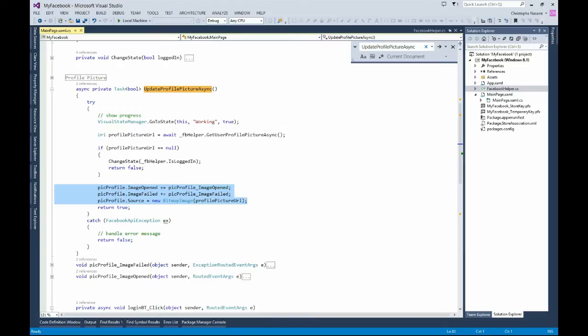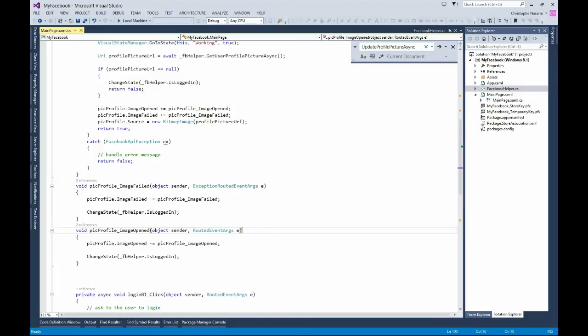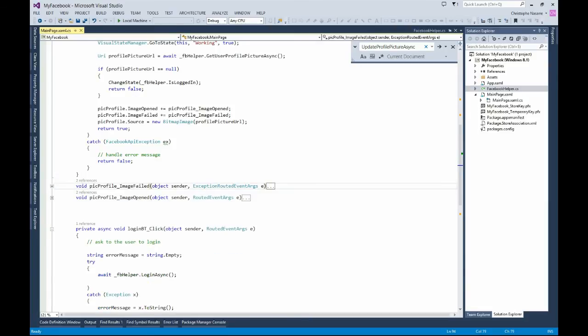The tiny stuff that I need to explain here is how I manage this asynchronous fetching of the URL. What I mean is, when I'm setting the source for my picture, I'm setting the source with a bitmap image and passing it a URL. So asynchronously, the bitmap image will fetch the bits of the picture from the internet, and I need to be notified if it works or if it fails. This is why I'm listening to these two events, the image opened and the image failed event. And if you take a look at the implementation, I'm just changing the state depending on if it failed or not. So it's quite simple.